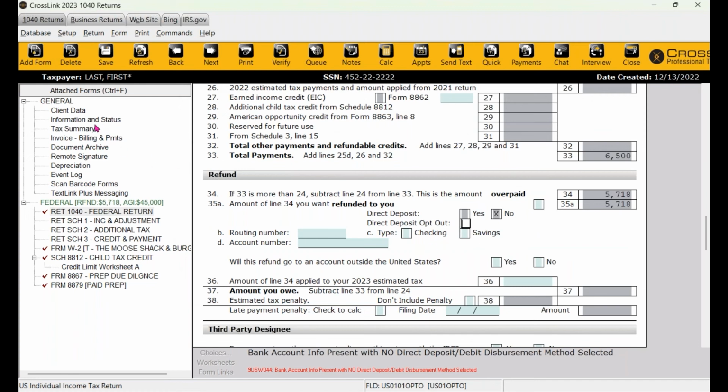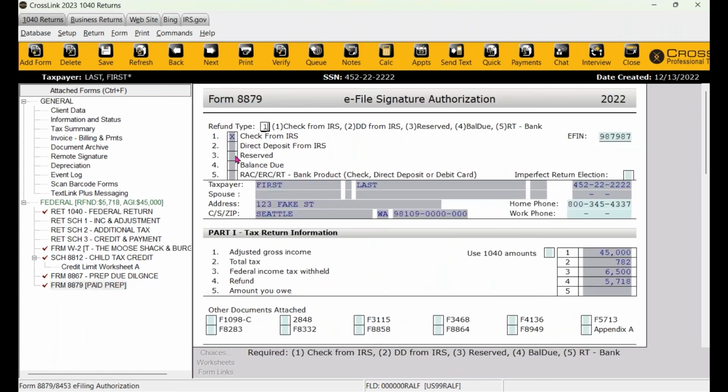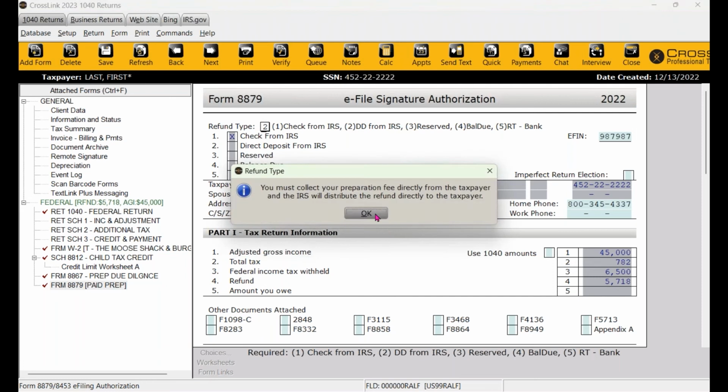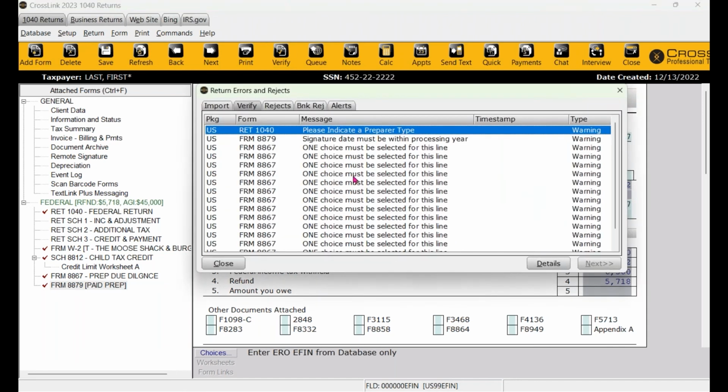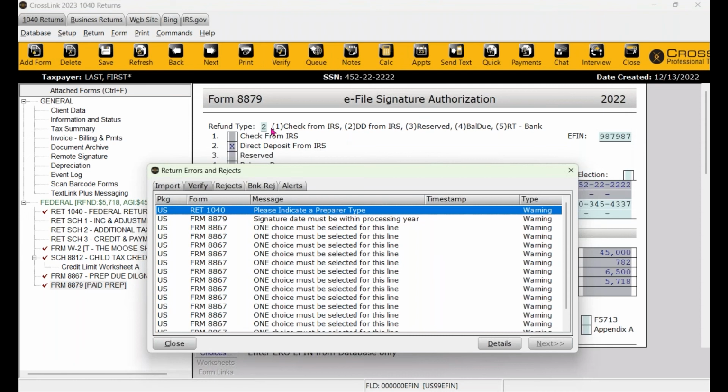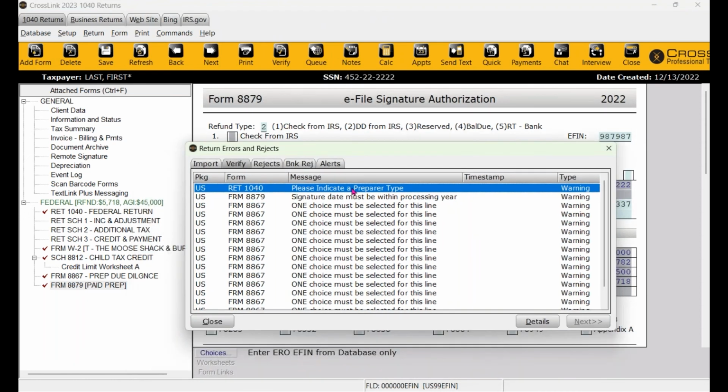The software recognized that I have direct deposit information that I entered for this customer, but yet on my 8879, I have a check that's being mailed to the customer. Why not, if I already have the direct deposit, just go ahead and make that a direct deposit from the IRS? That'll help process the return faster. And now if I click on verify, I don't have that error. Now, of course, this all depends on the taxpayer, whatever they want. If they want to get a check, sure. But that's what that error, or that warning, is all about.